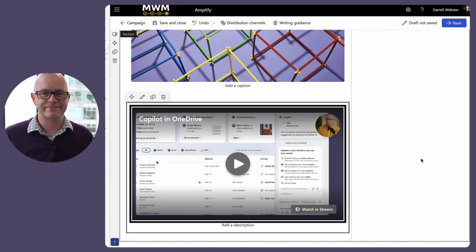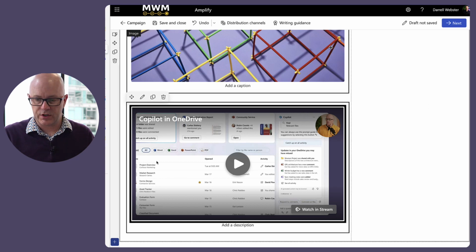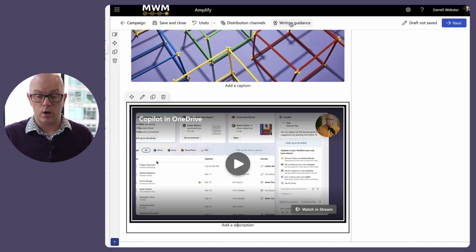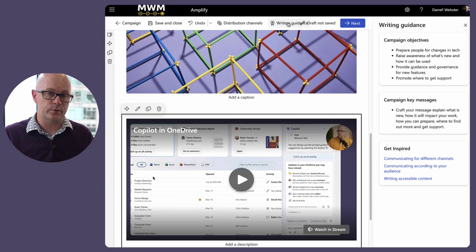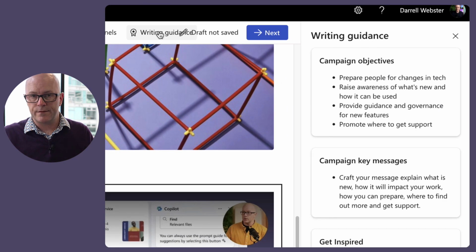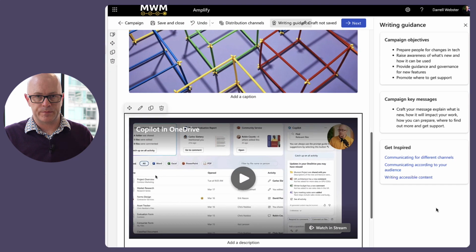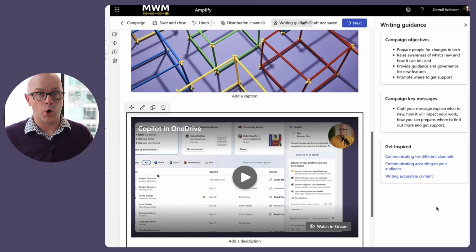It's embedded. And I wanted to show you too, writing guidance. If I turn this on, that's what we filled out earlier. So it's good to have that open and available maybe if you're crafting your message, just remembering what the objectives of the campaign are, what are some of the key things that I might need to learn and remember about the campaign so that I can craft my message and be on target with what I'm saying. Okay, so that's writing guidance.